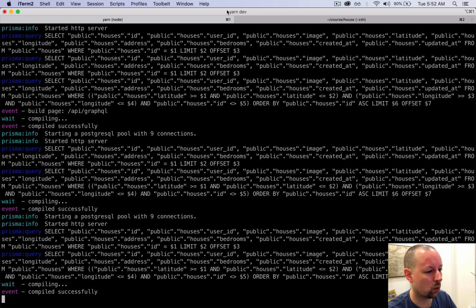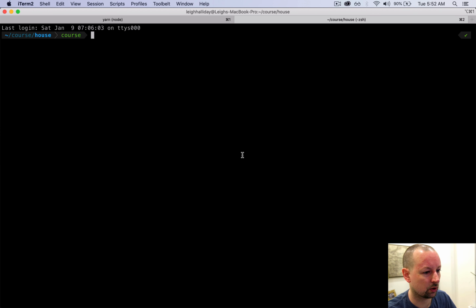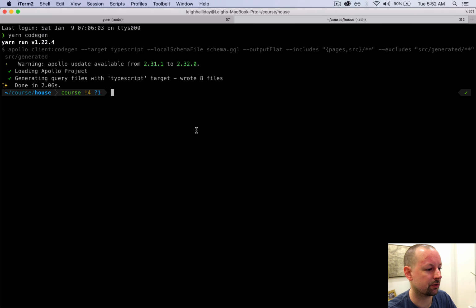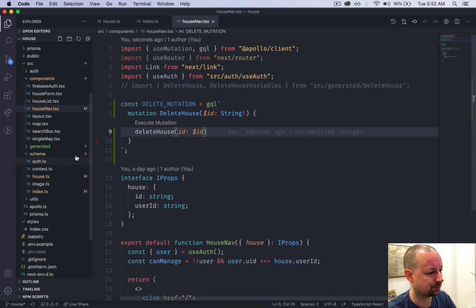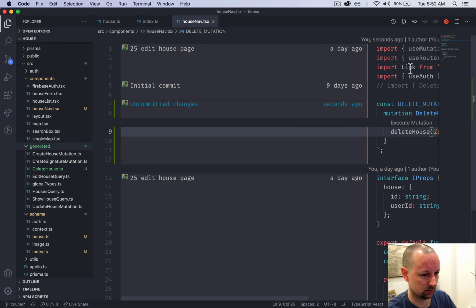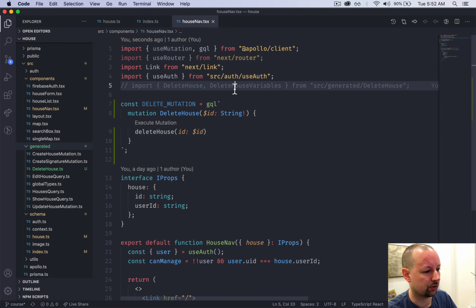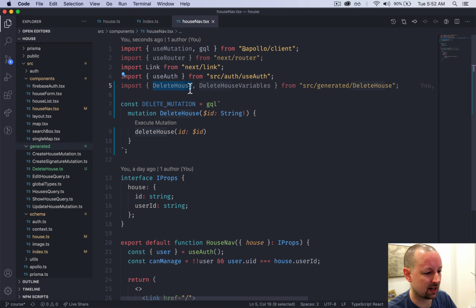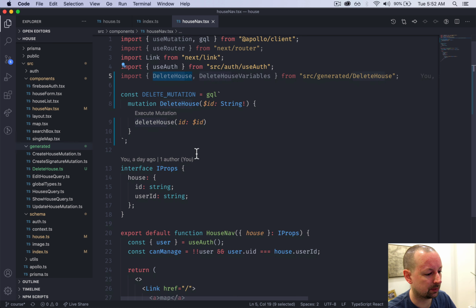So with the query written, I'm going to go into my terminal. So I'm just going to go over to a fresh tab here, and I'm going to run yarn codegen because I want those interfaces generated. So by running that, I can see I have my delete house interfaces generated. Oopsie. So now I can come and I can uncomment this line here so that I have the return type and the variables being passed to it.